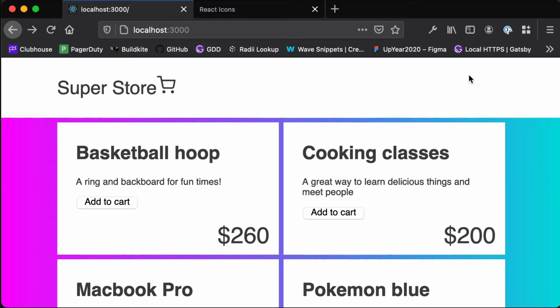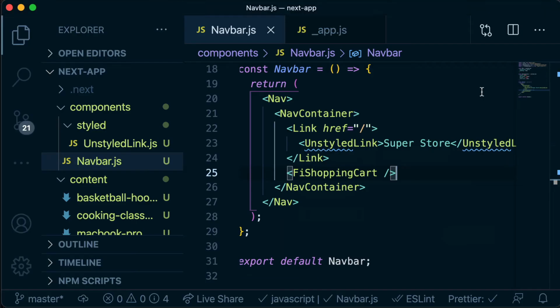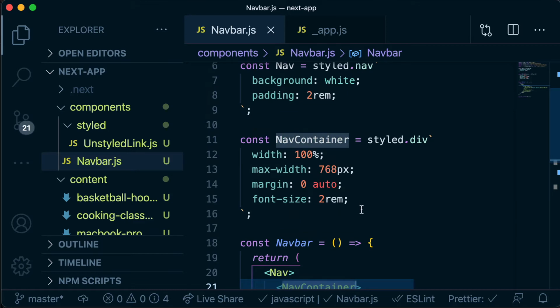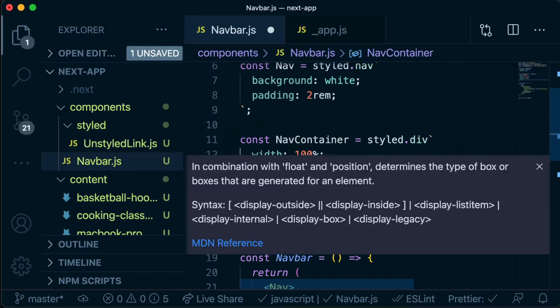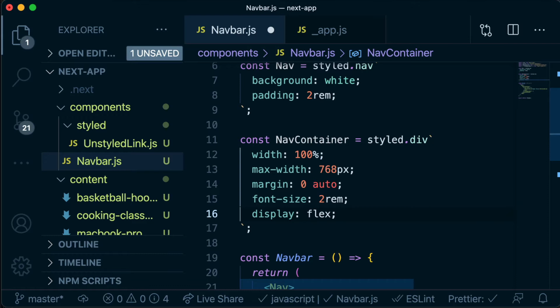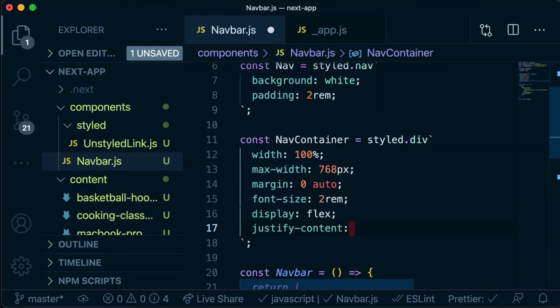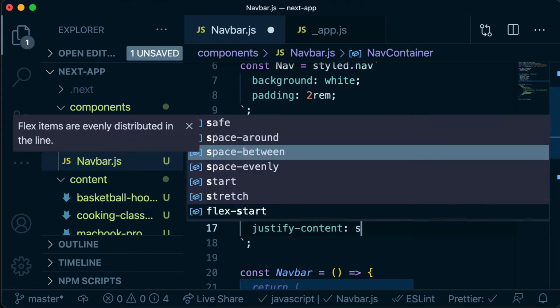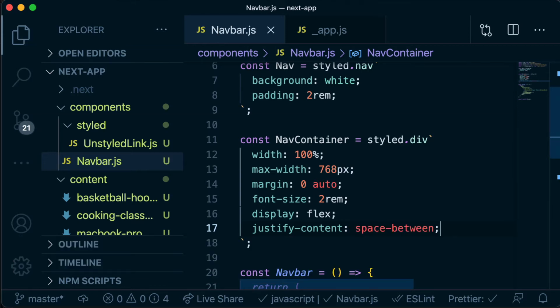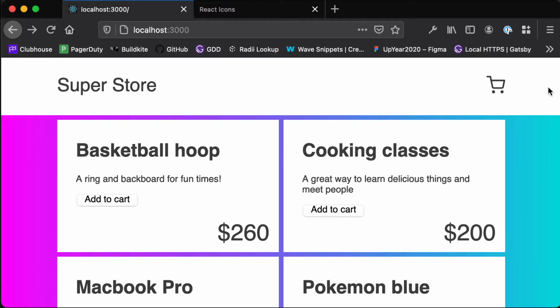So I want to push this all the way to the right over here. Its parent is the nav container. So on the nav container, I'm going to make this display flex. So it's going to take up the entire width of its container. And then I need to tell it how I want it to distribute the additional space. If I say justify-content, that is the horizontal space. So with any additional space on the horizontal axis, we want Flexbox to spread that out in between the elements. And so that should push our shopping cart to the end, which it has.